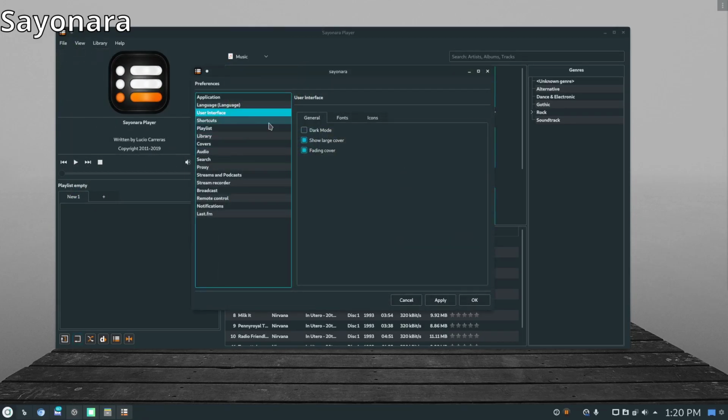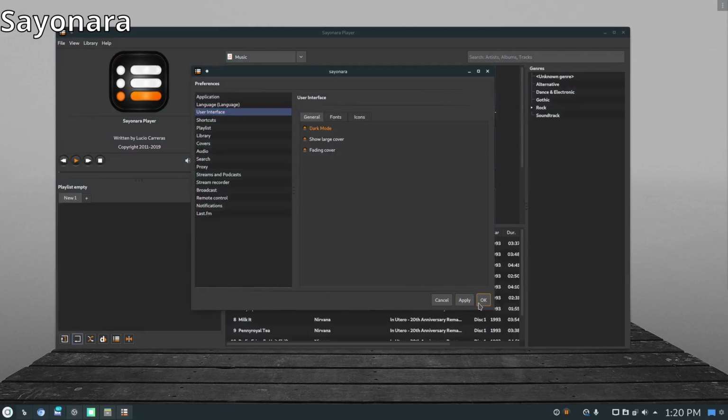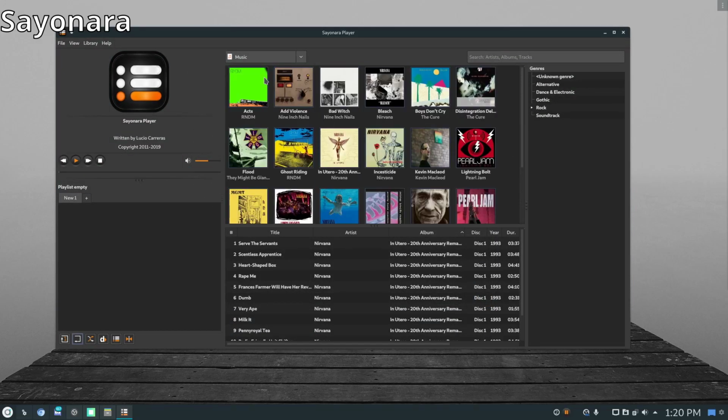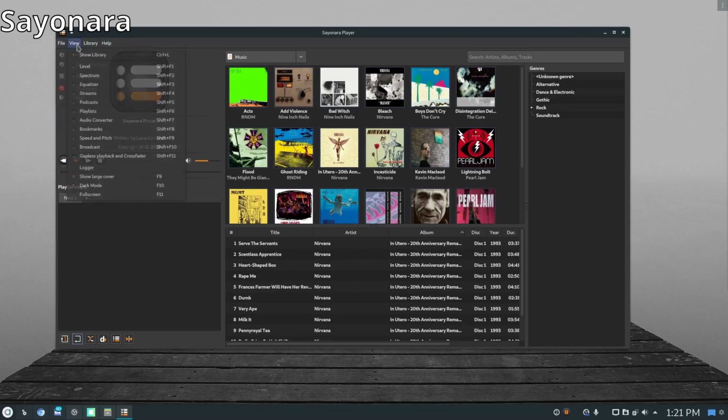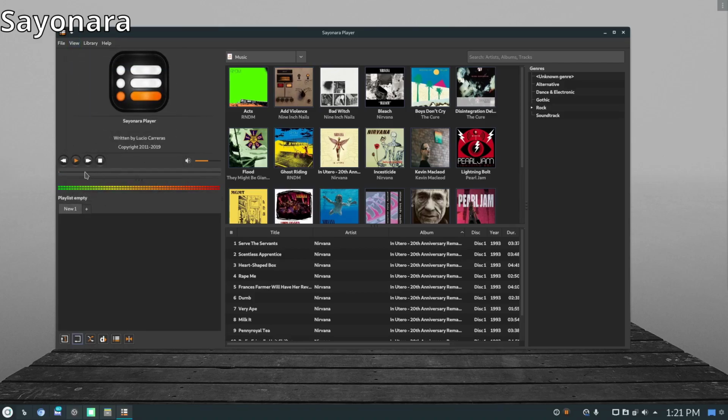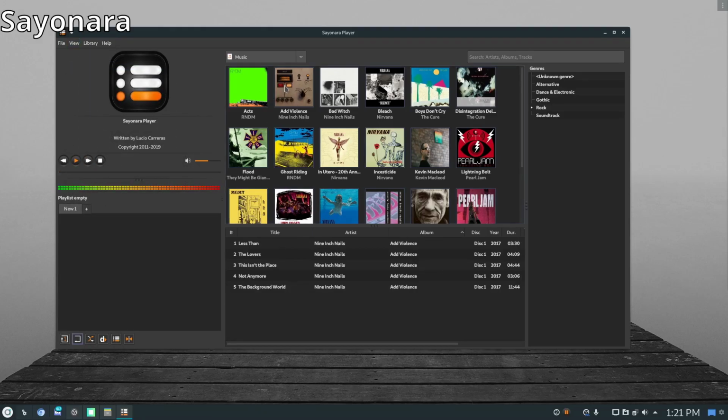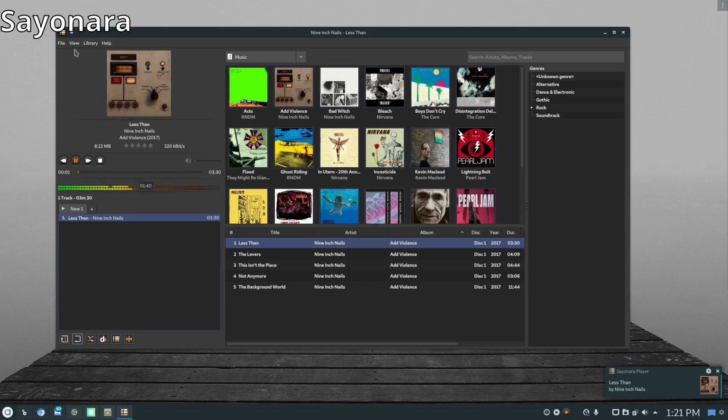However, if you go into Preferences and User Interface, there's a dark mode, which does not obey Qt themes at all, and you could use this on GNOME if you don't have Qt properly set up. There are also plugins. There's a level plugin right here, so if I were to play something, I turn the volume down, but there would be your levels right here. If it wanted to play, there we go.